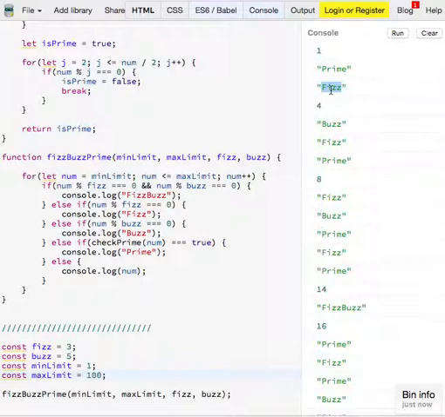Now note that 3 is also a prime number, but I am printing fizz over here because in my if conditions, I have given higher priority to fizz than prime. Prime is the fourth condition I'm checking. In case we want prime numbers to have higher priority, then we can take this if condition and have it at the top of the loop. That would mean that prime numbers would have higher precedence over the other conditions.